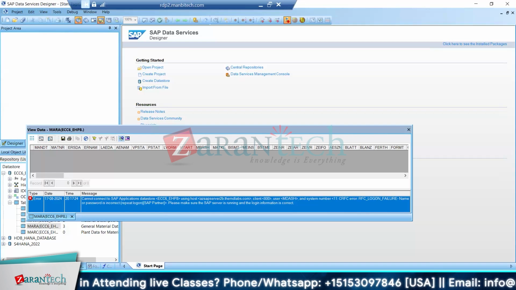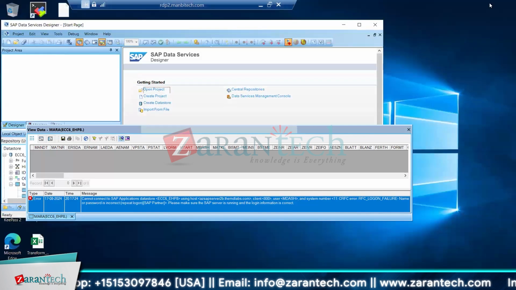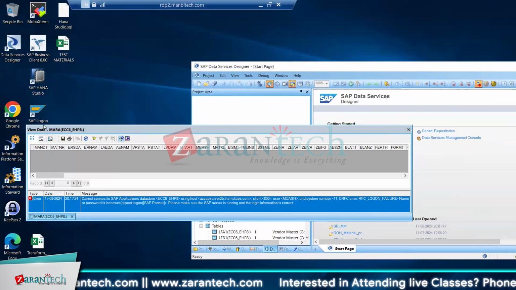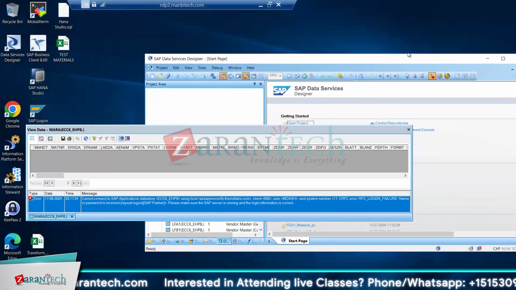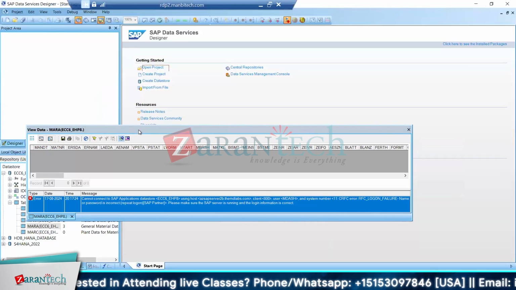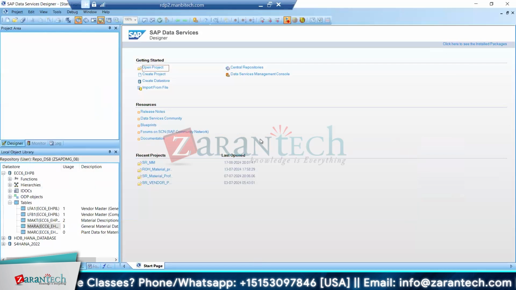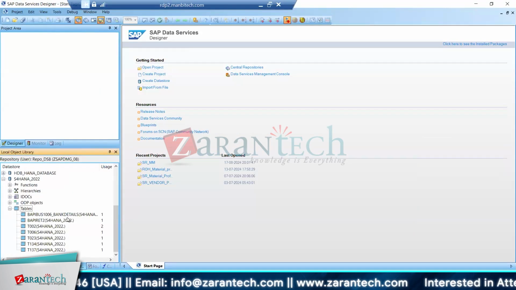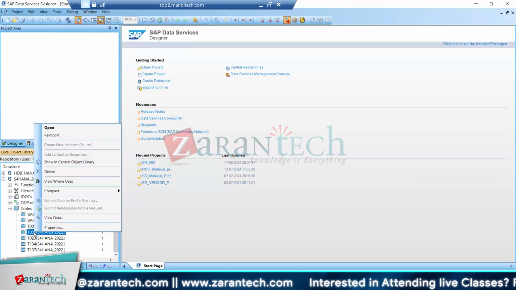Can you check if S4 is working? Yeah. Just open S4 HANA 2022 and check any table if it's working. You can check it here. It's already connected. Close this. View data, close this. Now go to S4 HANA 2022. Open any table and right click. View data.